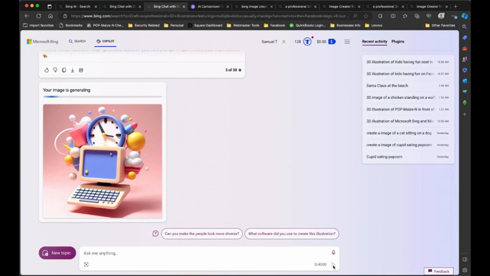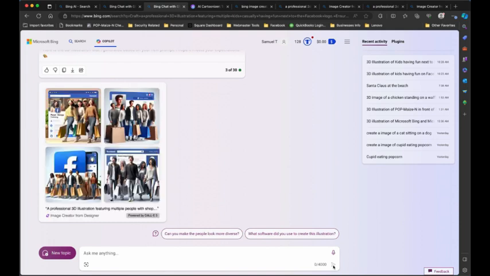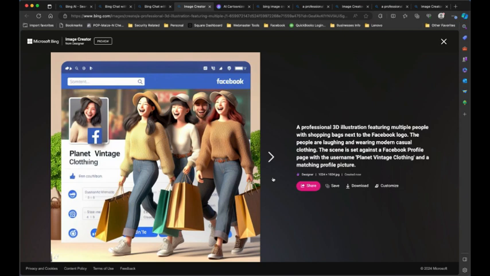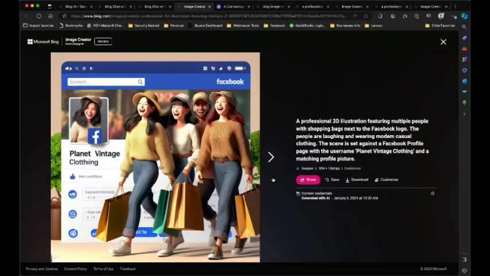Since I was in the zone of creating 3D social media avatars, I created a couple of avatars for a local clothing store that is currently featured in a couple of videos on this channel. All right, so on this one we did a professional 3D illustration featuring multiple people with shopping bags next to a Facebook logo. The people are laughing and wearing modern casual clothes. The scene is set against a Facebook profile page with the username of Planet Vintage.